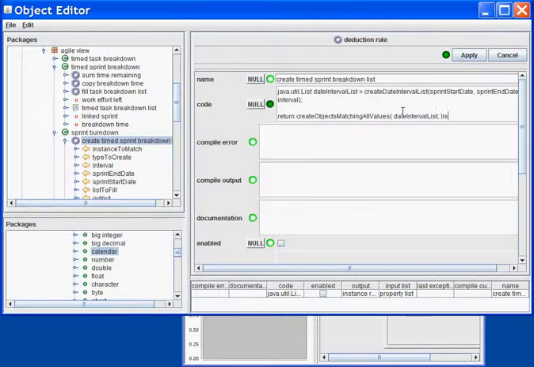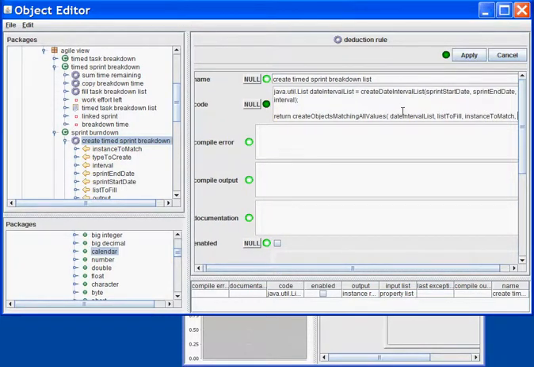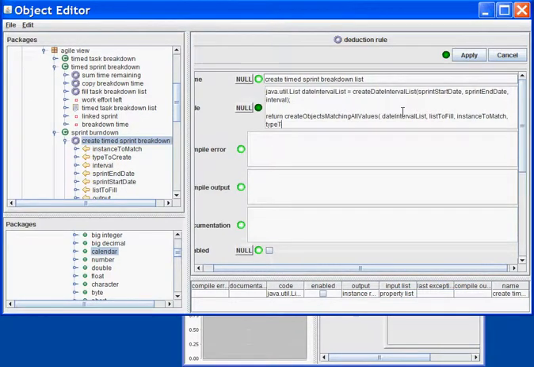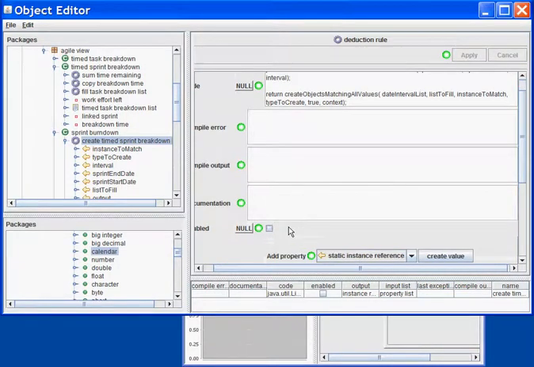And we'll populate the list to fill using the instance to match, which is the breakdown time. I will use the type to create, which is the time sprint breakdown object. And I can enable my rule.